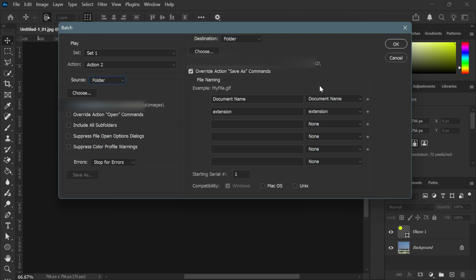Now move to Destination. Choose Folder again and select the output folder where you want Photoshop to save the edited files. This is important because you usually want to keep your original images untouched and save the processed version somewhere separate. Then check Override Action Save as commands. This makes sure Photoshop uses the destination folder and naming settings you choose here, rather than trying to save the files based on the original recording.